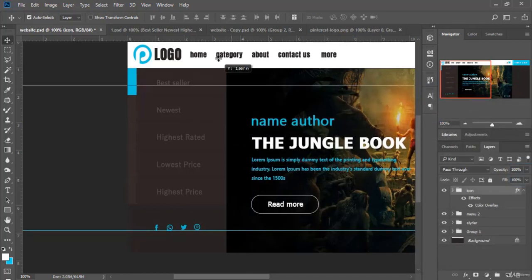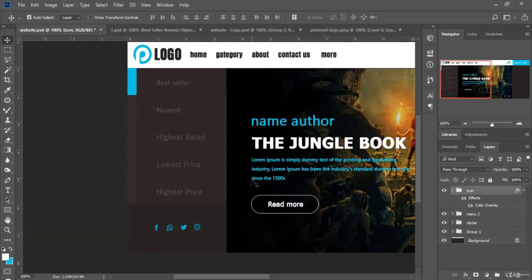Now I remove the ruler, and here we are. I center it a little bit. That's it. And here we are. So this is the final look of the menu, and of course you can make it in a different color if you like, or you can make any changes you like.